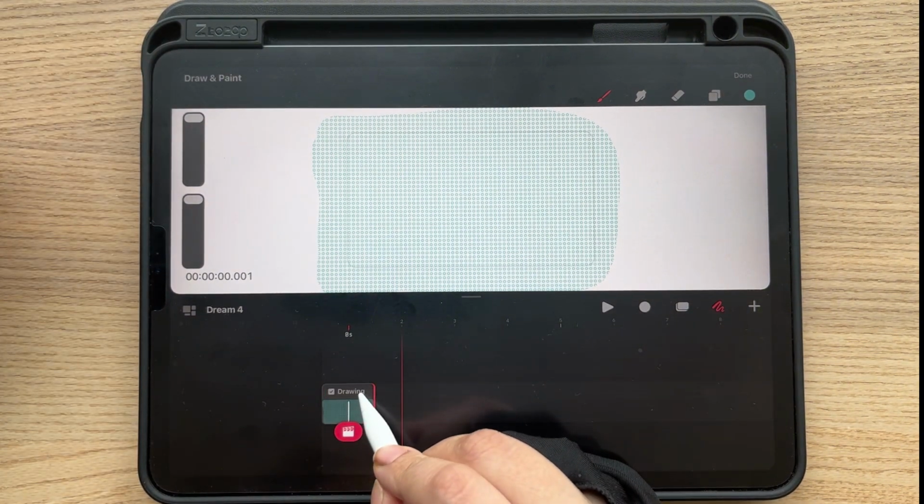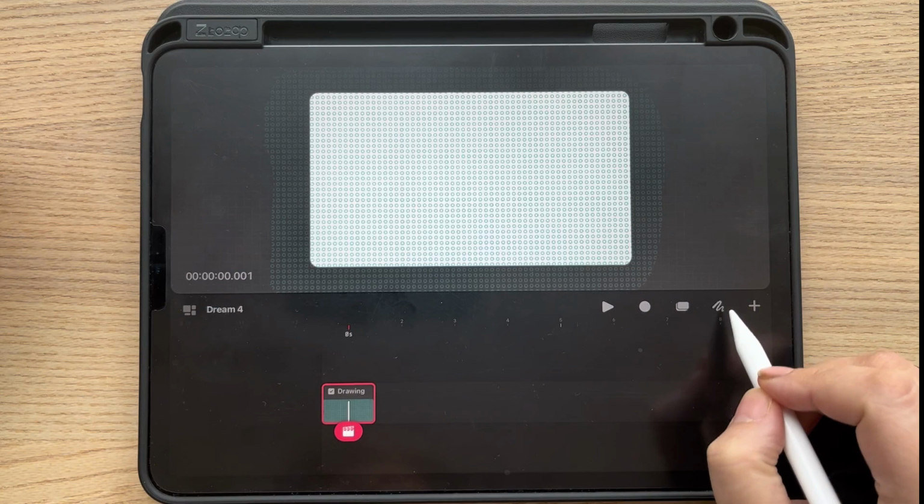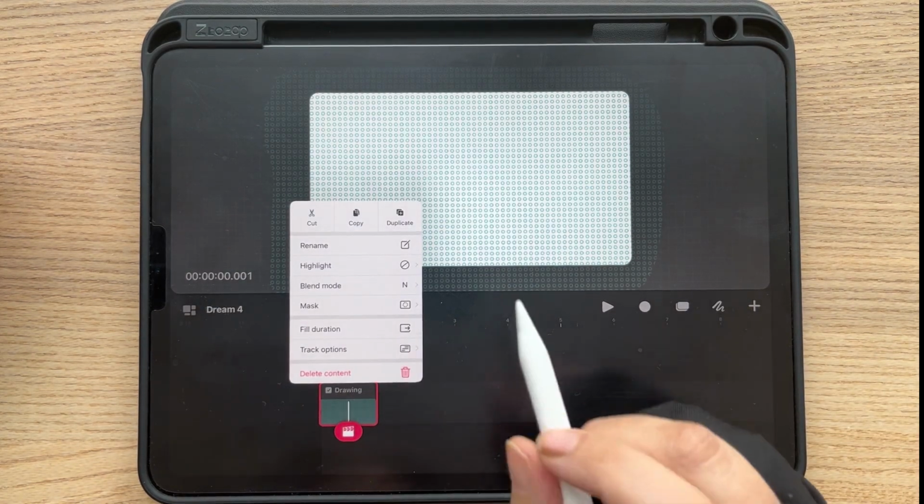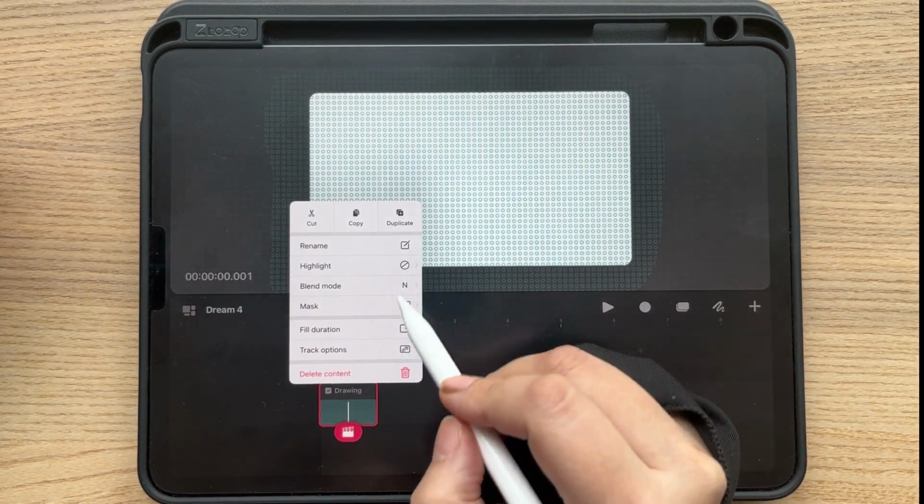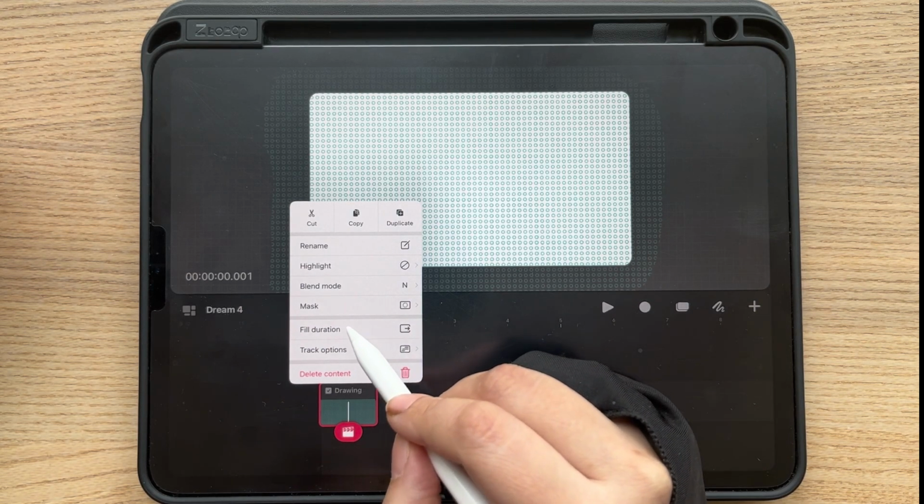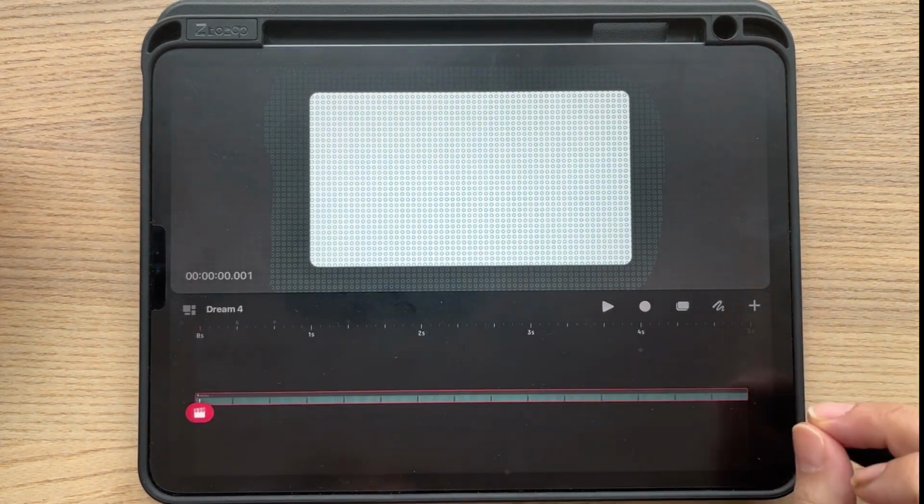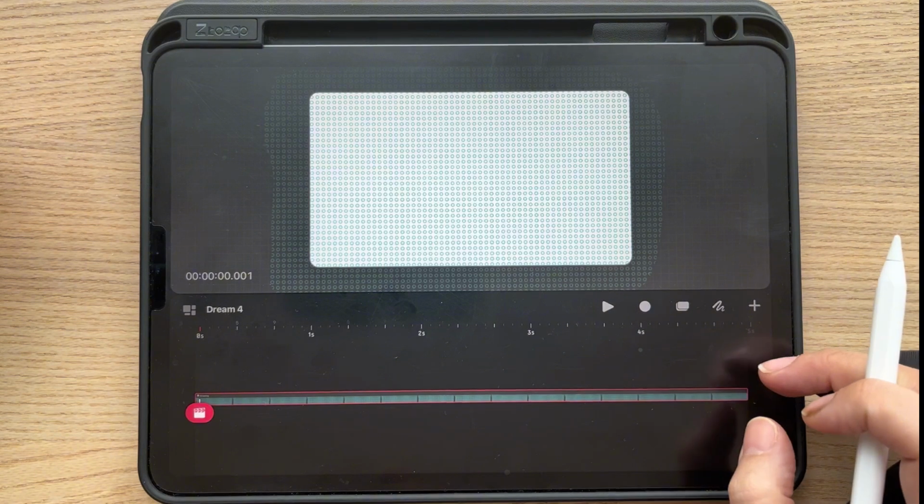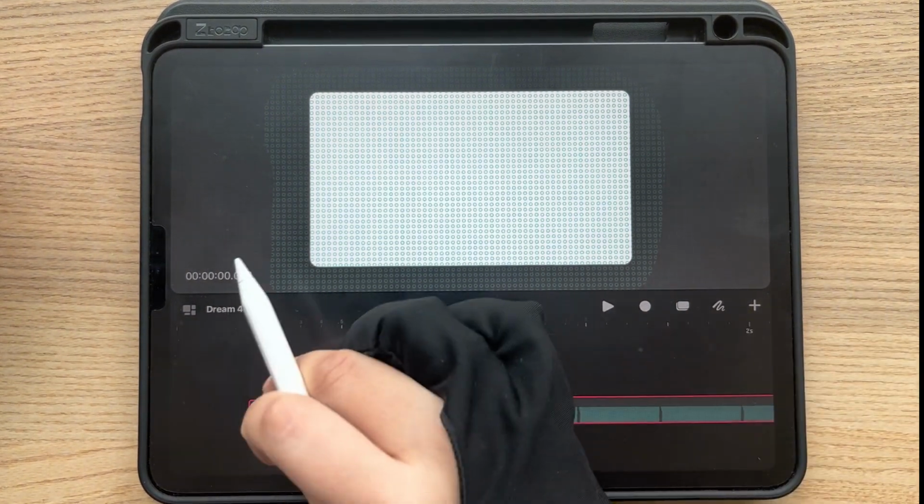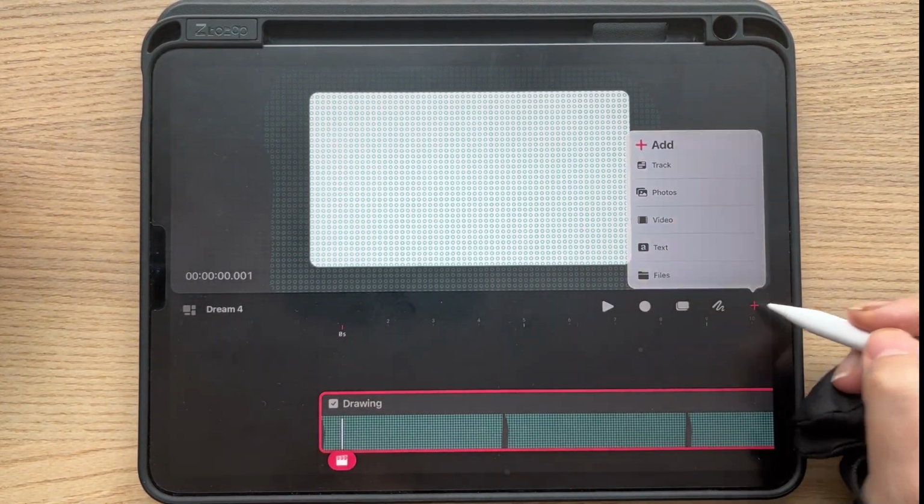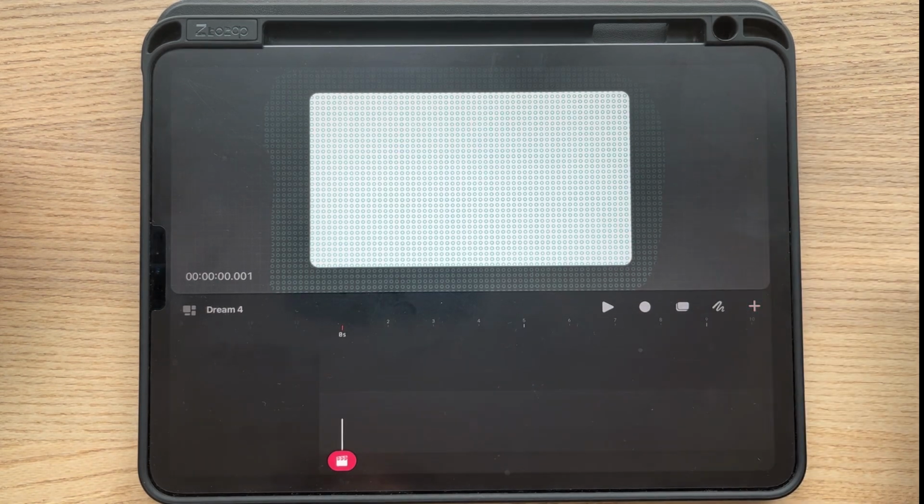We can just, let's turn off the drawing guide, the drawing mode, then long press, and here you press fill duration, so it will fill the whole duration of your animation. In this case, I have 5 seconds. I go back to square one and add a new track.